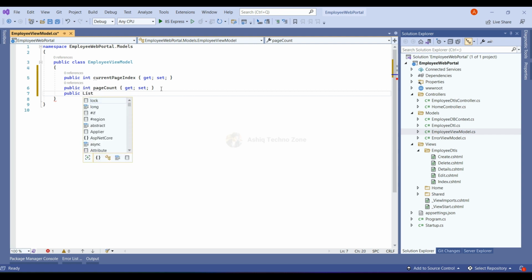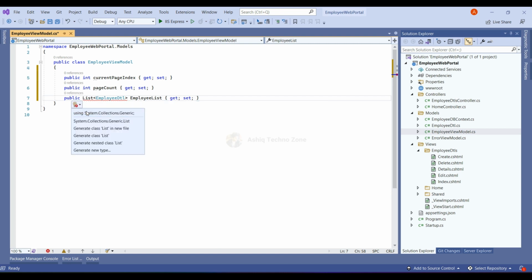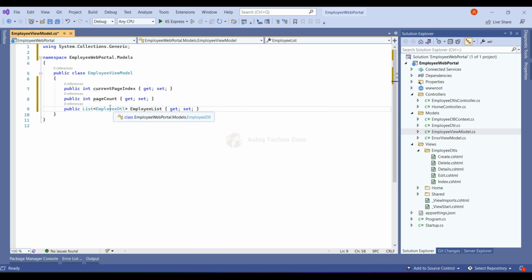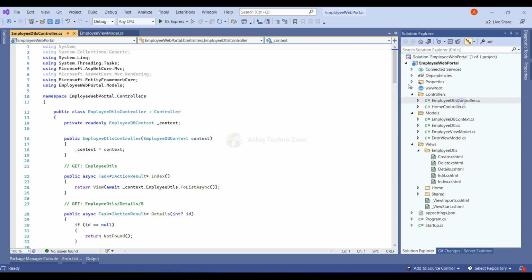We already created the model for that, so it's available in the Models folder, EmployeeDetail. I'm going to add the model here as a list. Let's name it as EmployeeList. Just resolve the List reference. Now we have created the EmployeeViewModel with the current page index, page count and the employee list. Let's go to the controller part now.